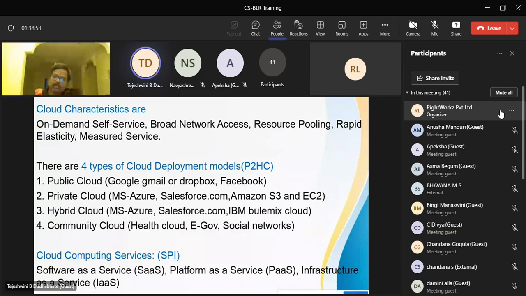Then resource pooling. Resources such as network bandwidth, virtual machines, memory, processing power, storage capacity, etc. are pooled together to serve multiple customers using a multi-tenant model. Next is rapid elasticity. Depending on demand, resources and capabilities can be quickly and automatically deployed and scaled at any quantity and any time.